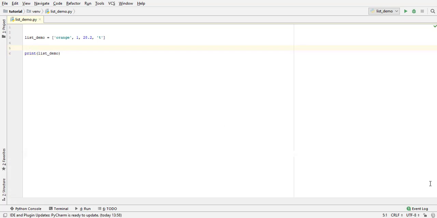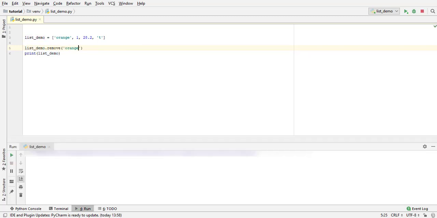Second way of removing elements from a list is using its remove method. Remove method does not take the index of the element but the value of the element to remove. If you do not know the position of the element but its value, then use this method. So list_demo.remove. Run. Look, the element with value orange is deleted.